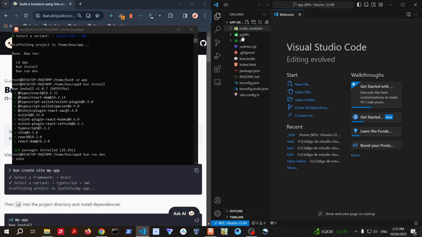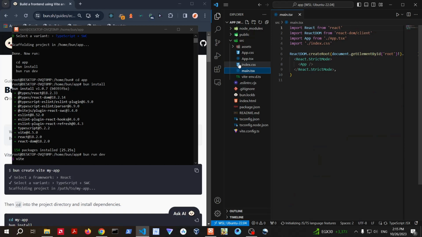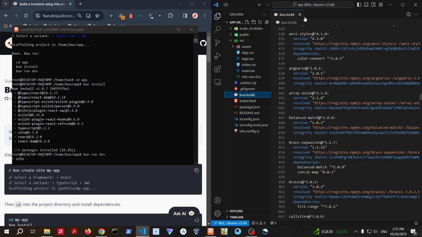So this is how a Bun project looks like. It's just a normal app.tsx, main.tsx, just like a normal Vite application. However, we have this bun.lockb file, which is a package file. All right, and also the package.json.